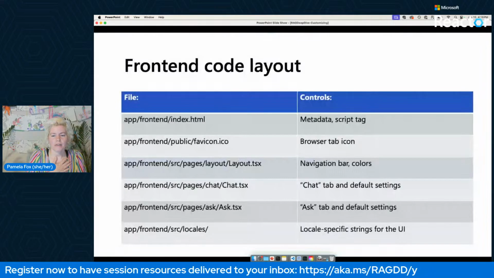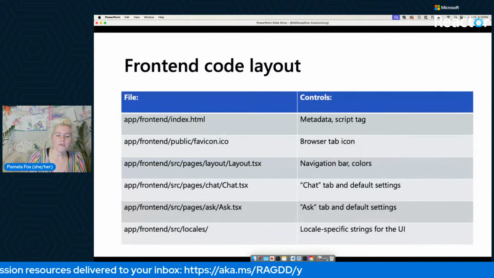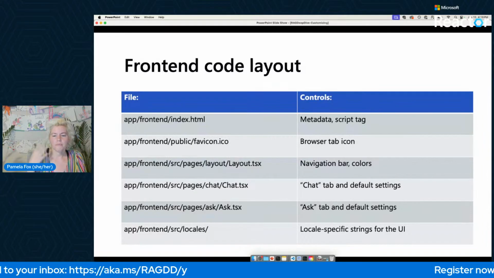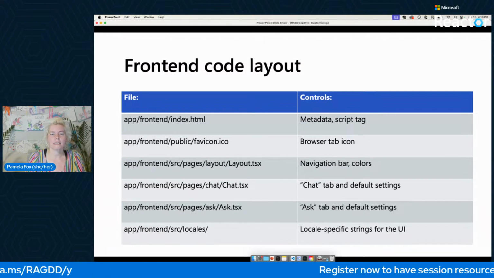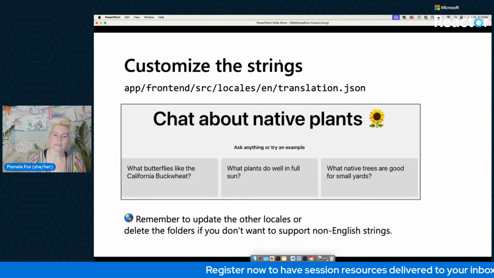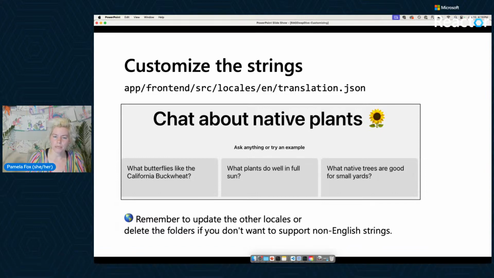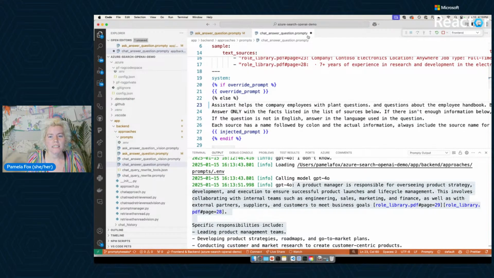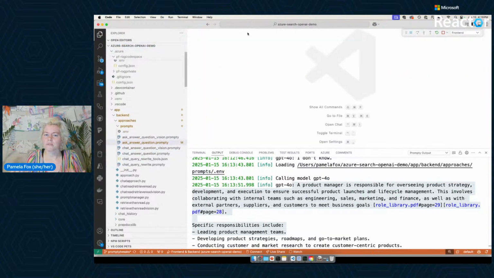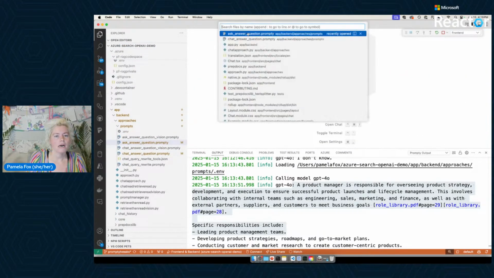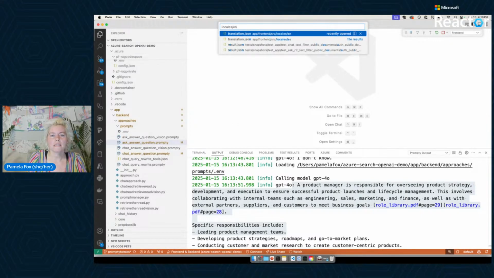Now let's talk about customizing the UI. This is the front-end code layout that I showed before. So this is what we're going to be modifying in order to change the UI. The first thing that we can customize is the strings. Now, this chat application is actually localized into a bunch of languages thanks to our amazing contributors. So when you are changing the strings, you're going to want to change them in multiple languages, or just disable support for the languages that you don't want to translate for. It just depends on who you expect to use your app and what languages they might use. But I'll start off just in the English locale.